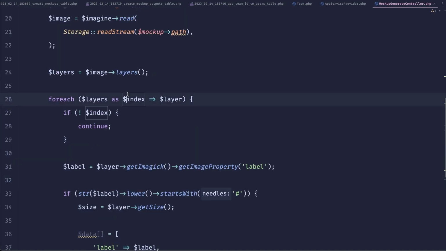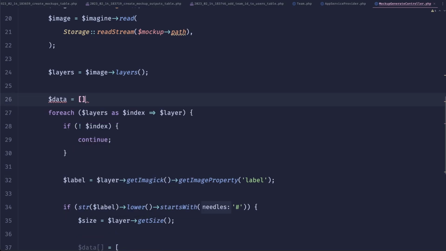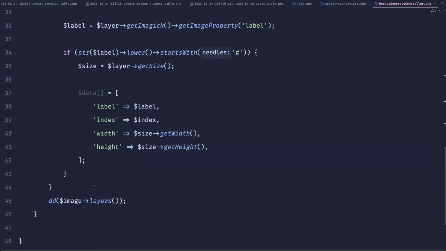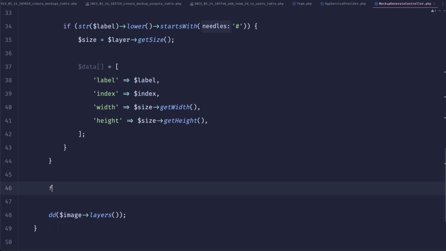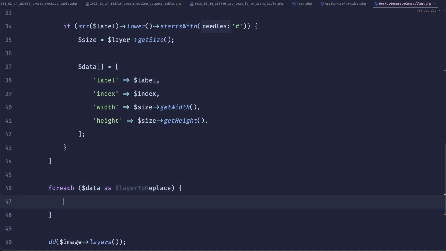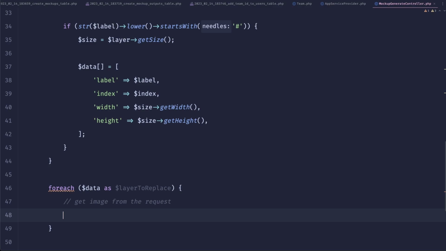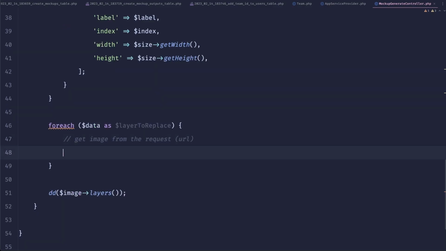So type an empty array. Now we append this data, and after this entire thing is done, we could replace our images. What we would do now is iterate over every data as layer to replace. And here we would basically have to get the image from the request, and this would be a URL, so a string. And then we would just replace that layer.